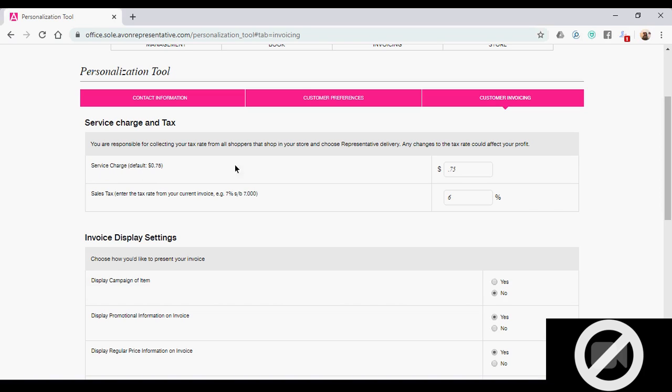Now, the system defaults it at 75 cents. It's been 75 cents for as long as I can remember. You do have the option of changing that. I know with the cost of shipping and pretty much the cost of everything has gone up, you can adjust that to help offset those charges.